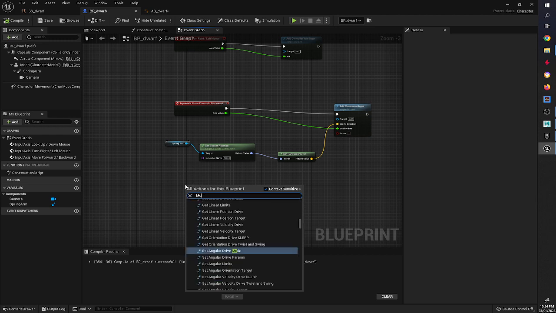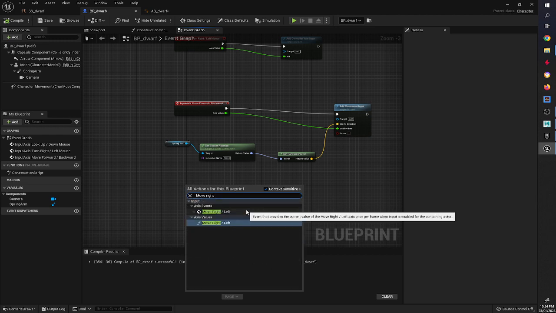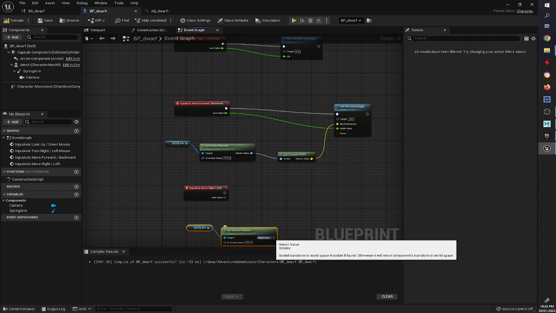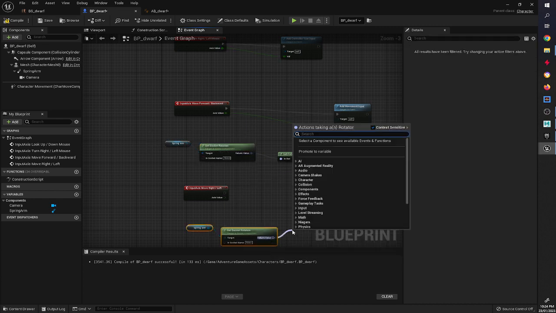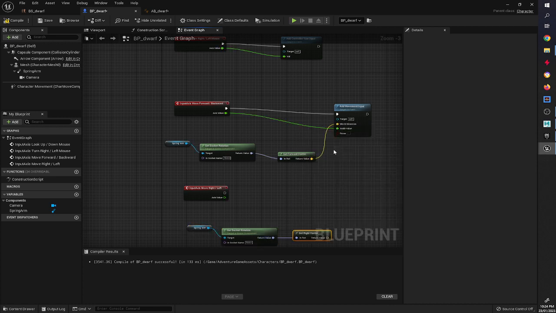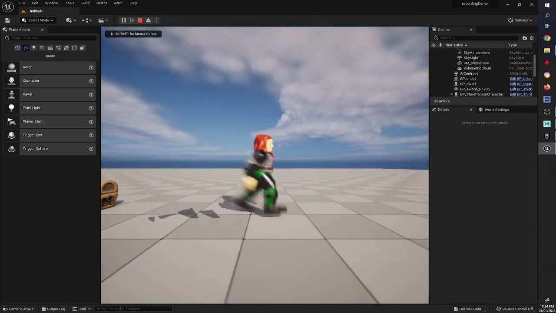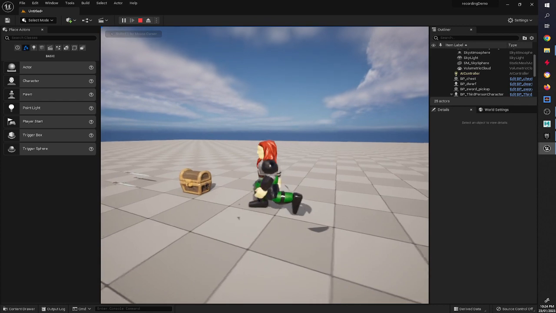So we're going to go here, move right and left, and I'm actually going to copy that because I want to get the right vector. So we have a forward vector and we have a right vector. And we're going to use that, plug that into there, plug that into there, and make sure our axis value goes into there, compile, and now when we press play and I press A and D, our character moves to the left and right, which is good.